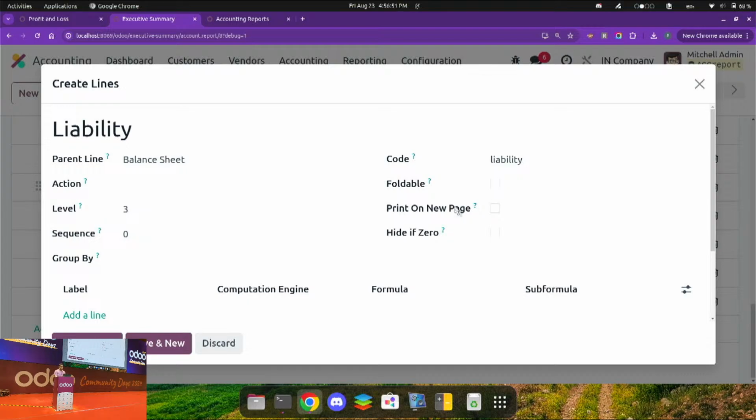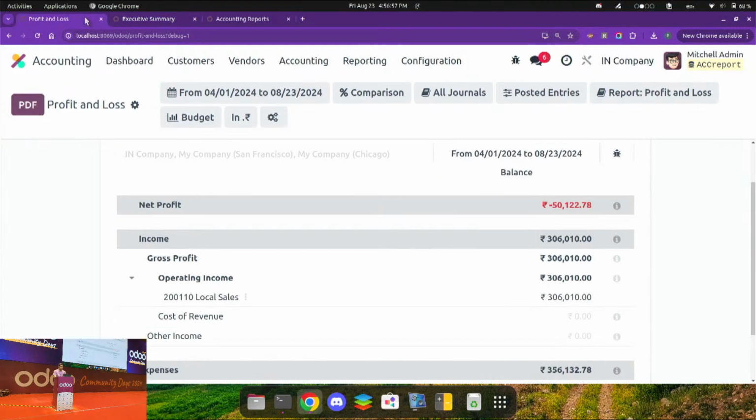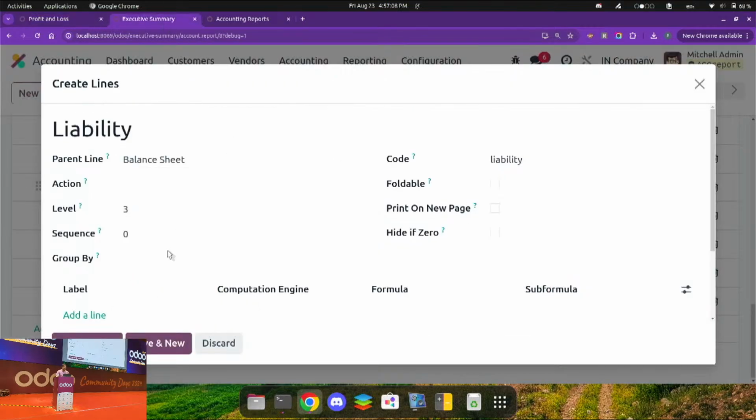Okay. Then print on a new page means the same thing. Only the liability columns would be printed on the new page. Hide if 0. Let's say if we go back to any of the reporting, currently, if there is a line which is 0, and we tick the hide if 0 option, it will just remove the line in the reporting. Now, the group by option, we will check at a later part.